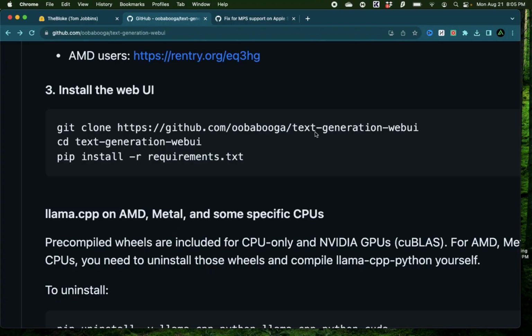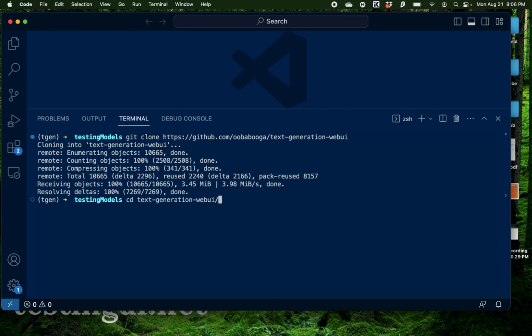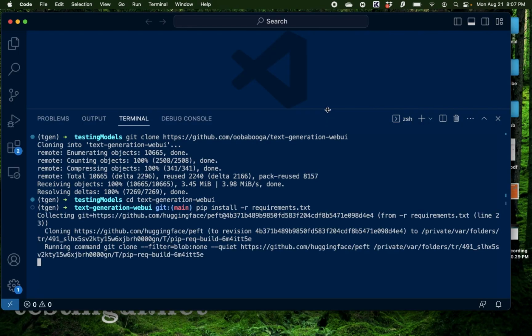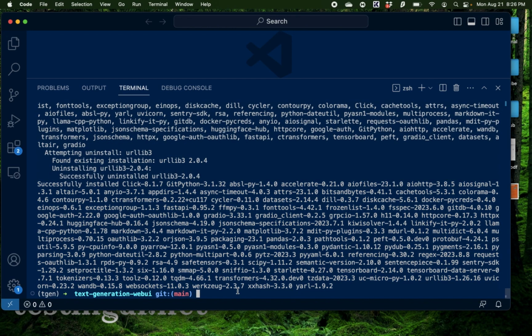First step here is to clone the repo that I'm on right now. I'm going to type git clone and that repo, press enter. That repo is now ready. I'm going to move to text generation web UI. That's the repo I just cloned. And after that, I'm going to install all the requirements that are necessary to run the text generation web UI. Press enter. And now it's collecting all the necessary libraries that are needed to run that locally. All right, that might take a little bit of time, but now I have all these packages that are needed by the text generation web UI to run locally.